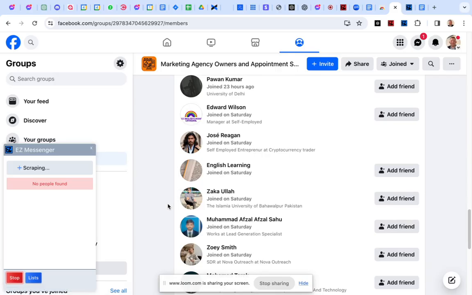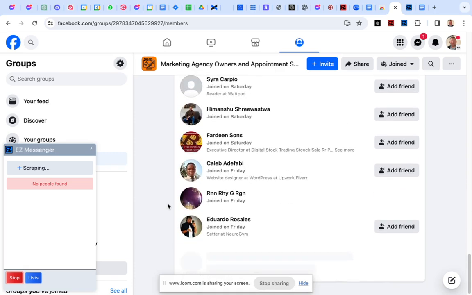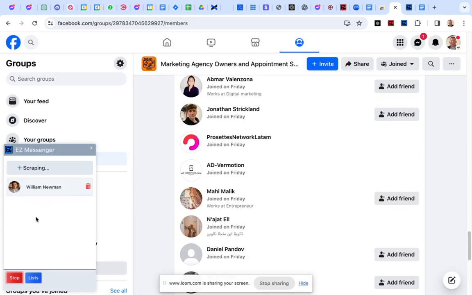Once it comes across somebody that matches my criteria, that's either a CEO, a president, a founder, or a vice president in this case, it'll automatically add them to my list over here. Sometimes it takes a little while if you have a specific audience that you're looking for, but just give it some time and it will start to populate those people in a list. There's my first one.